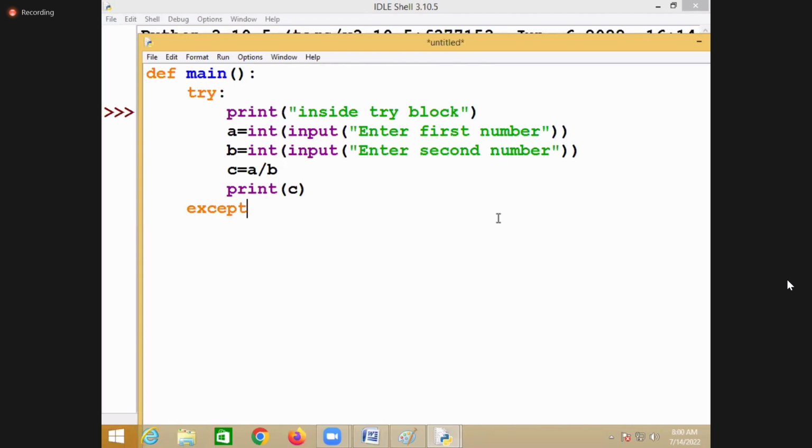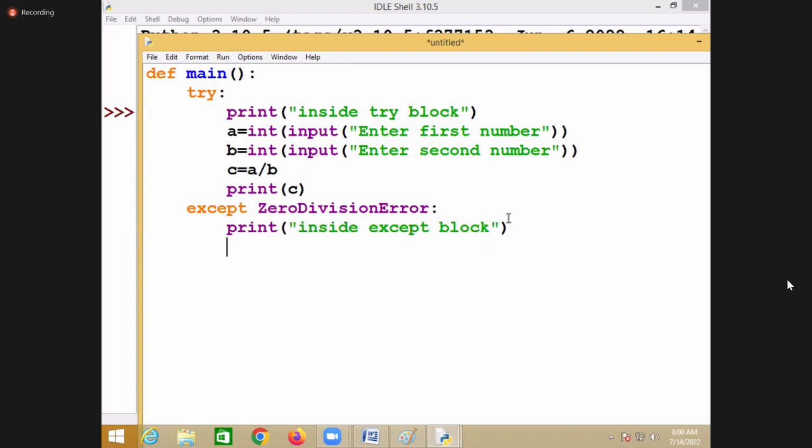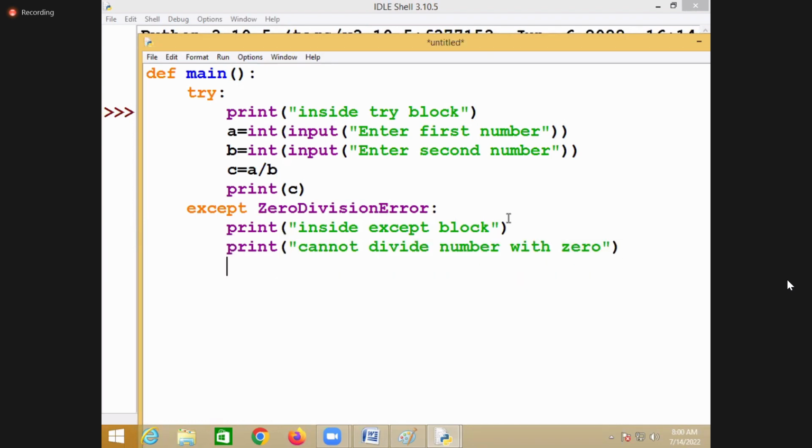Then except. Here I am handling the ZeroDivisionError, since this try block raises different errors. Here I'm displaying the message inside the except block, saying that you cannot divide a number by 0. After that, I write one more block, which is called the finally block.